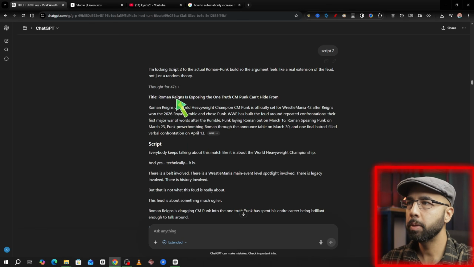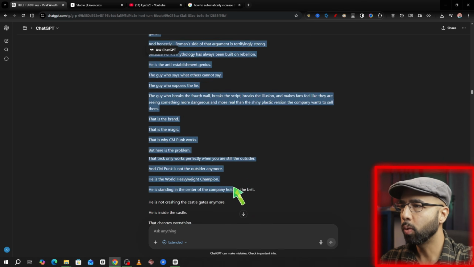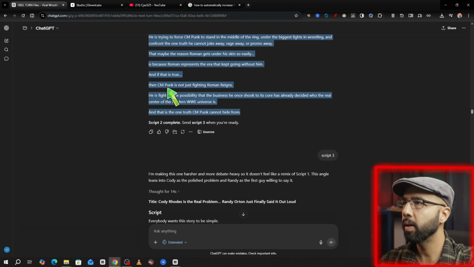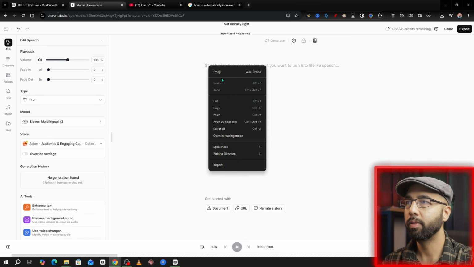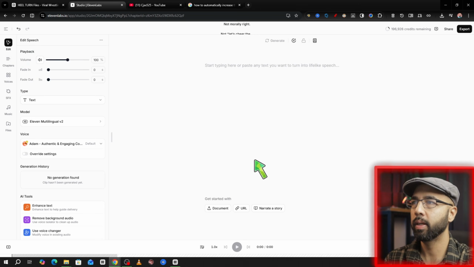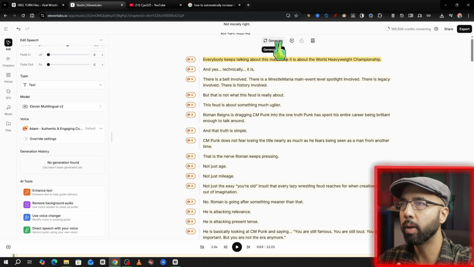So here we go. Script 2. The script starts here. Drag this all the way down. That's the end. Copy that over to 11 labs. Paste it into this new studio area that will be able to generate everything in just one copy and pasting. Let's hit generate and see what happens here.